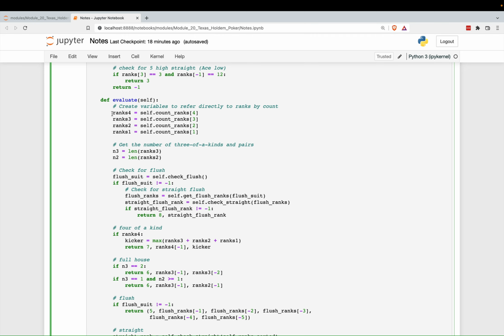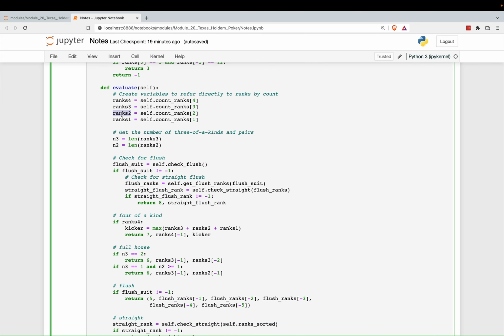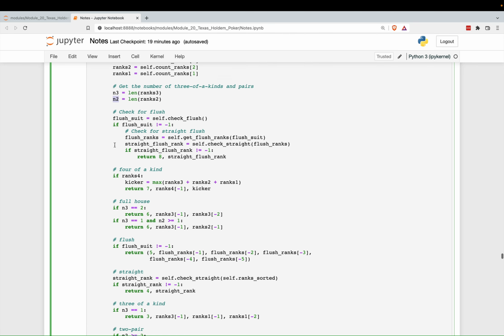The first thing is that instead of having to access this dictionary over and over again, it will get all the ranks that appear 4 times. These are lists, by the way, all the ranks that appear 3 times, 2 times, and 1 time. Very rarely do you have a rank that appears 3 or 4 times. In our current example, these are empty, but this will help us. It just shortens the code. Instead of having to write this out multiple times, we'll just refer to it as ranks 2. That's a list of unique ranks that appear that many times. So N3 just counts the number of three of a kinds, and N2 the number of pairs, and then we do the checking.